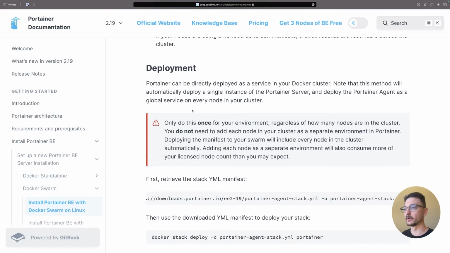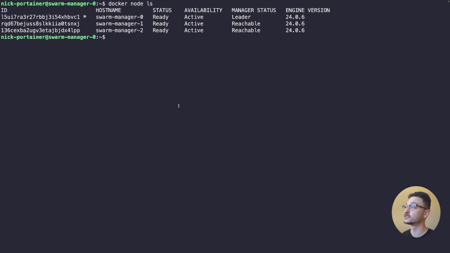Let's just take a quick moment as well to look at the Docker Swarm environment that I'll be using for this video. So you can see here that I am using three nodes, and those three nodes consist of Swarm managers. So yeah, this is the environment that I'll be deploying Portainer to.